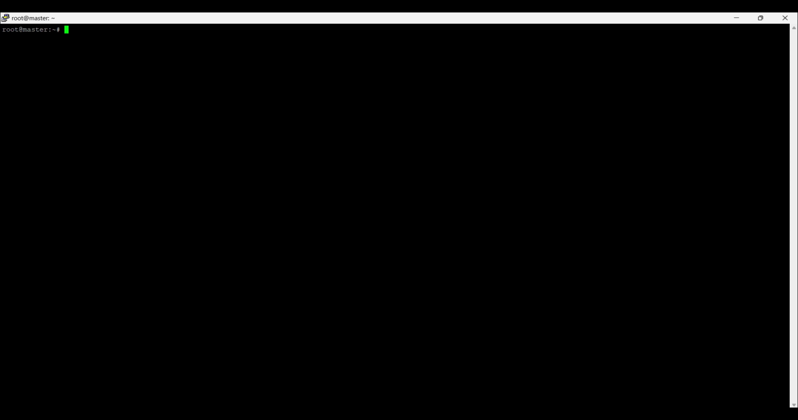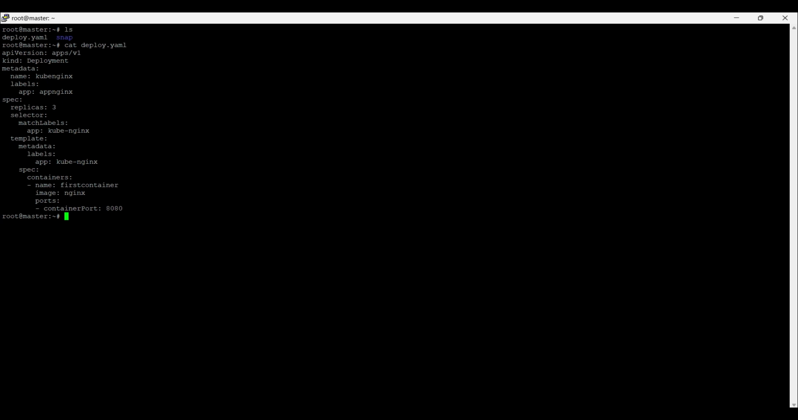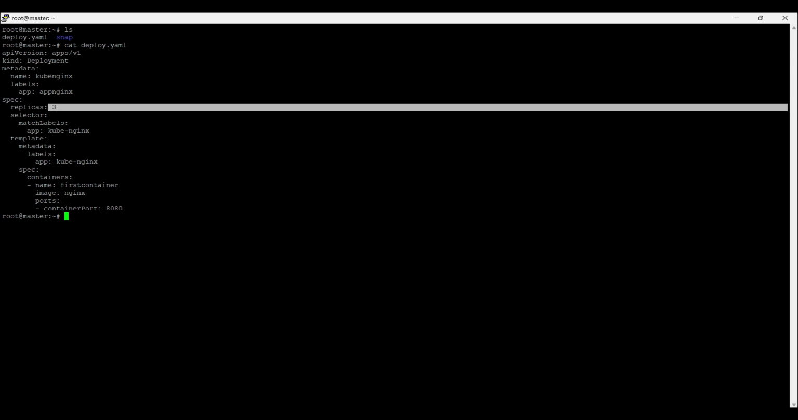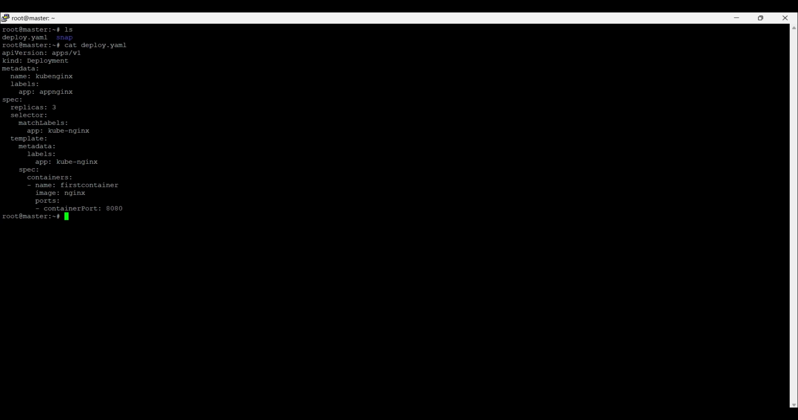Now let us see whether this cluster is working. For that, we are going to deploy an Nginx application in our cluster. I have a deployment YAML file here. In this, it says to deploy the Nginx image and create 3 replicas of the pods. And the deployment name is Kube Nginx. Let us deploy the application.